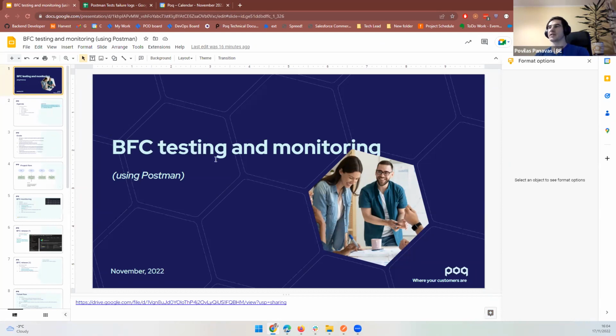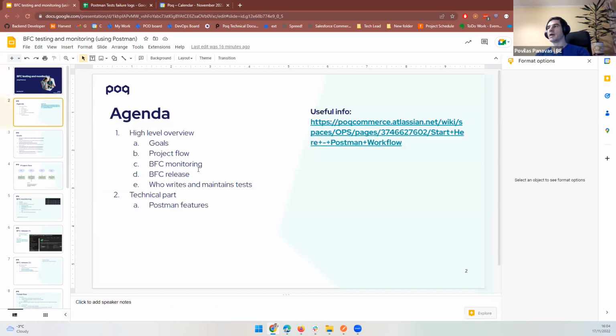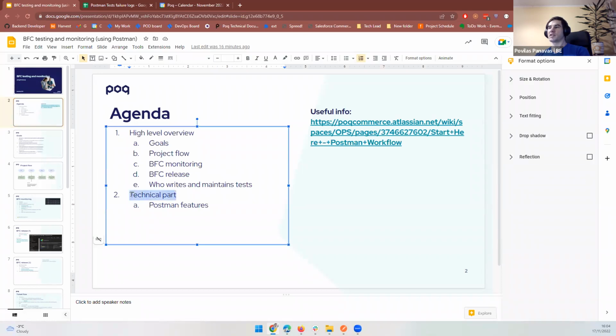So welcome everyone to the BFC testing and monitoring session. This won't be a very detailed look at it. It will be more like a high level overview of how it works and what the responsibilities are, and then we will get into a little bit more detail about Postman itself. But we'll start with quite a high level.